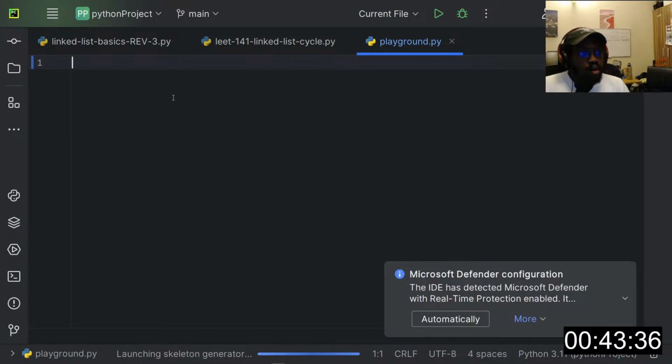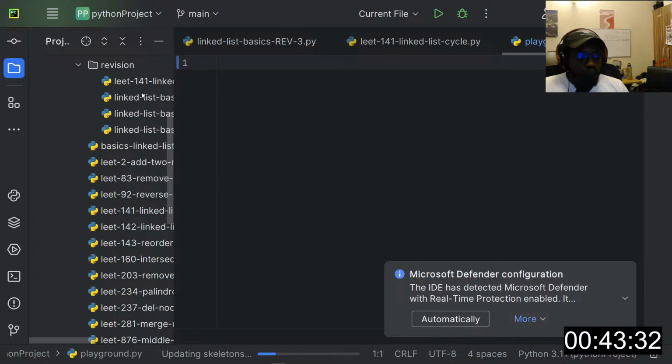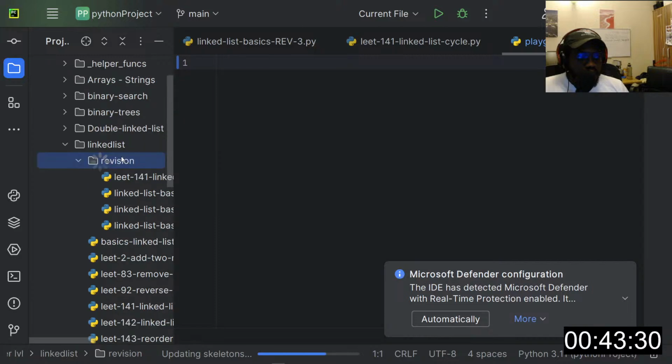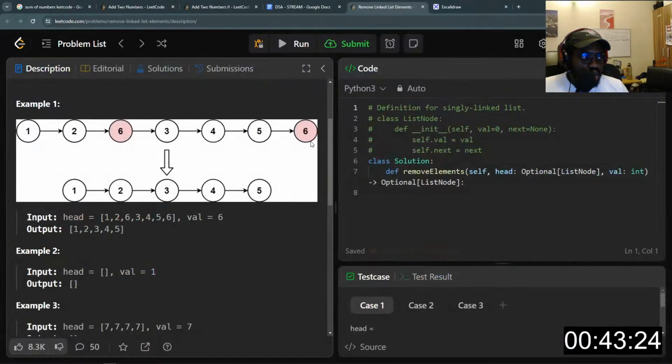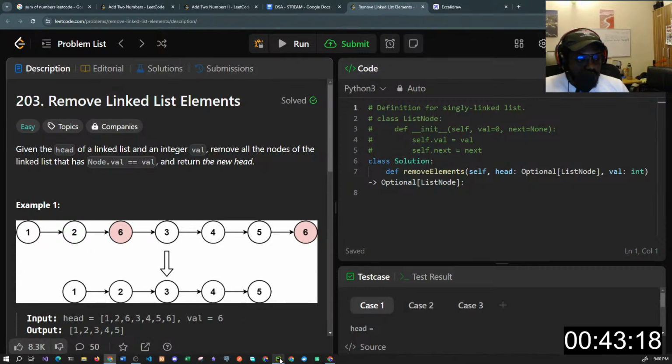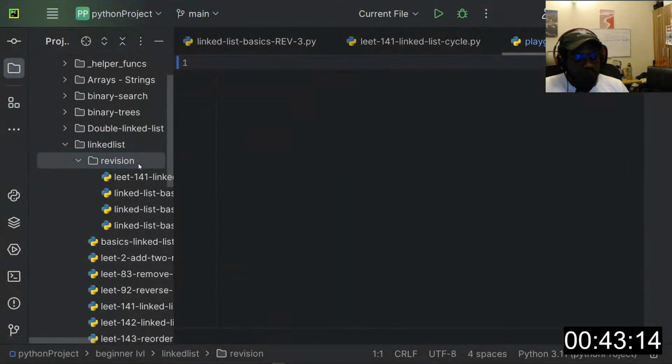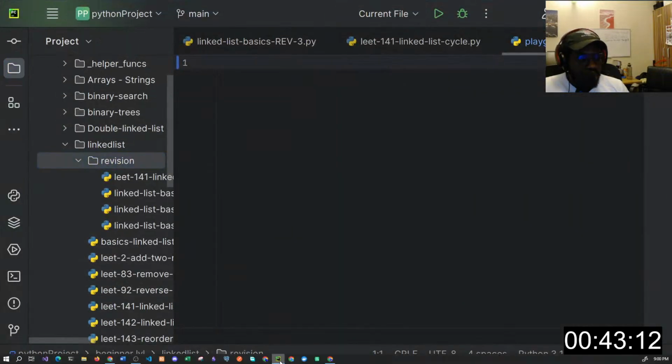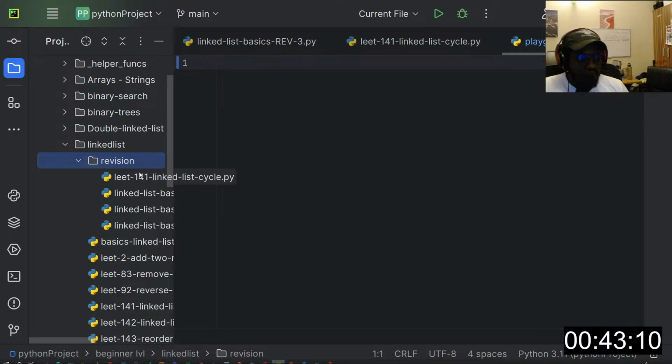So let's create a file. We'll create the file in the linked list folder. This question is LeetCode number 203. Remove linked list elements. Remove elements. Right? How many? 203. Okay.